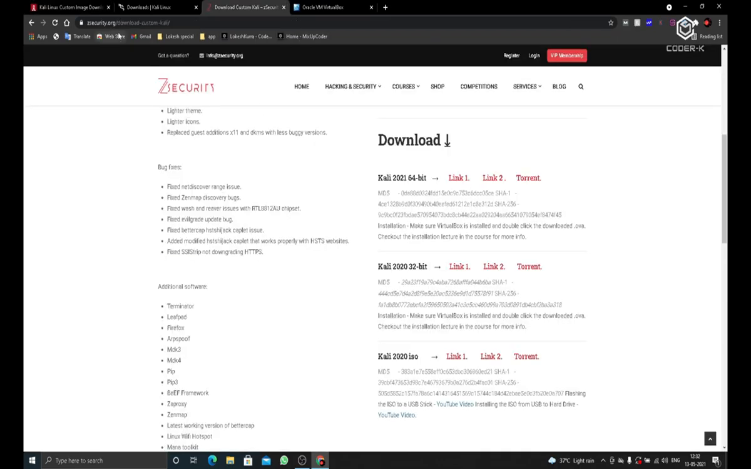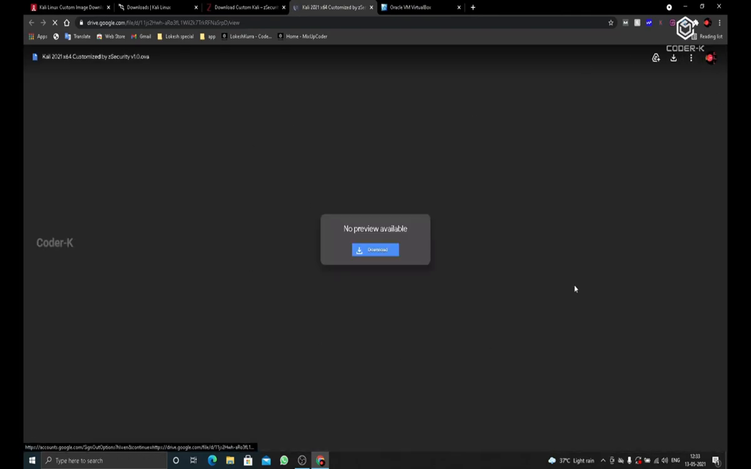Last and most recommended website is zsecurity.org. Here you can get Kali Linux 64-bit or Kali Linux 32-bit. Choose the one that belongs to your operating system. By clicking on link 1, link 2 or torrent, your file will be downloaded. For this video I downloaded from the zsecurity website, as my Windows is 64-bit. I downloaded the Kali 2021 64-bit file using link 2. It takes a bit of time to download.